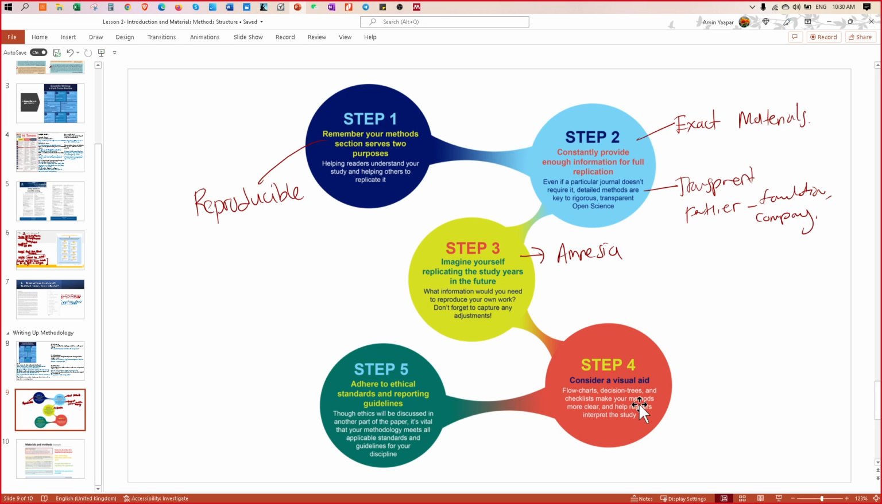Okay. Number four, consider a visual aid. So this is optional, but it's very helpful to have it. It can be in the form of a flowchart, a cartoon diagram, an actual snapshot and so on, right?